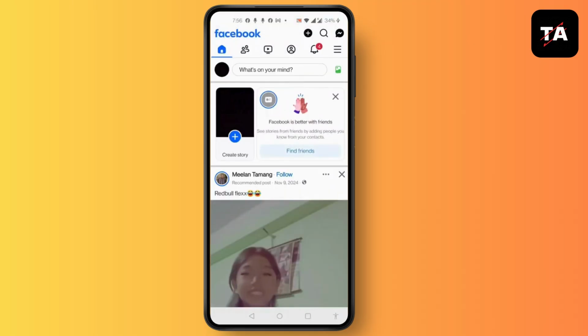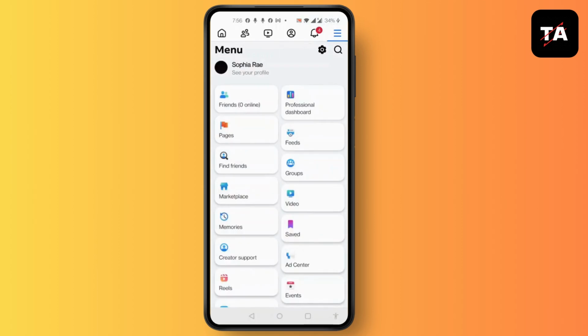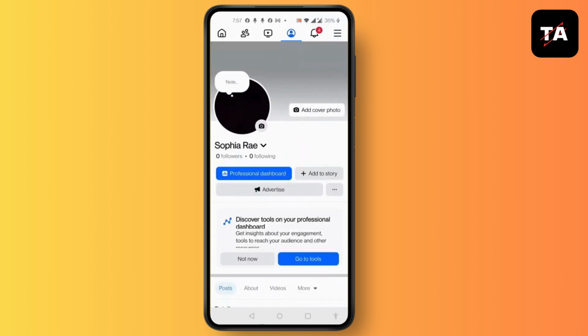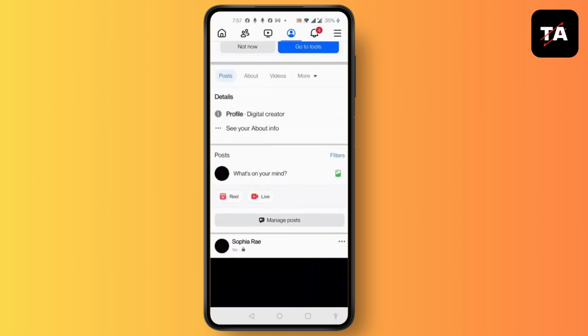First, open Facebook, log into your account, then click on the three lines on the top right corner of your screen. Then click on See Your Profile. It will lead you to your profile. In here, you'll find your post.